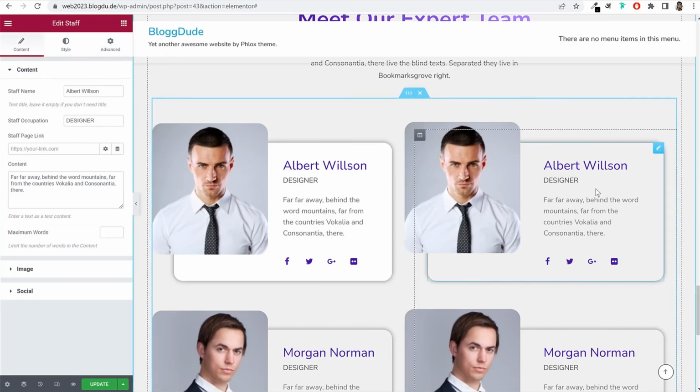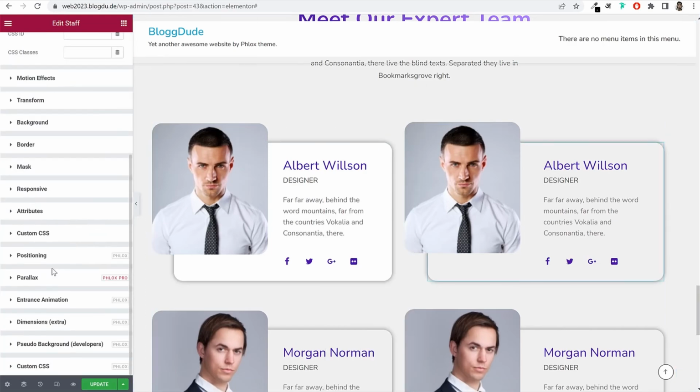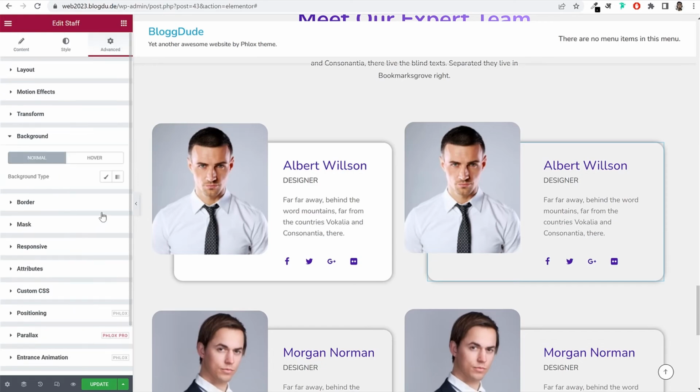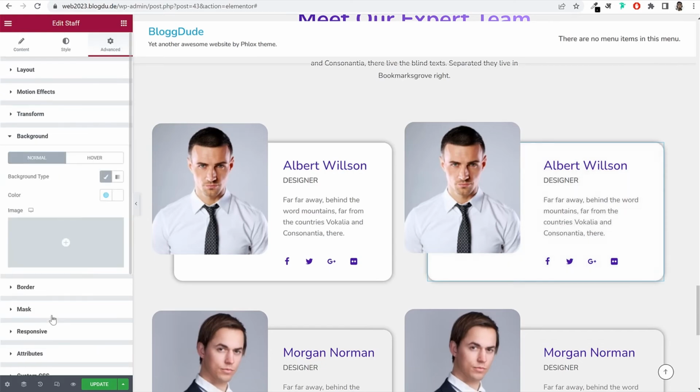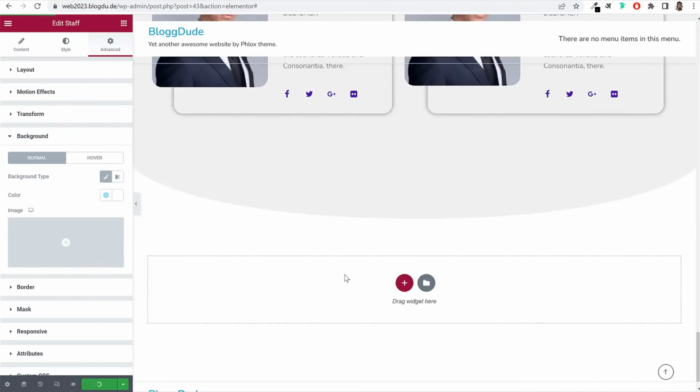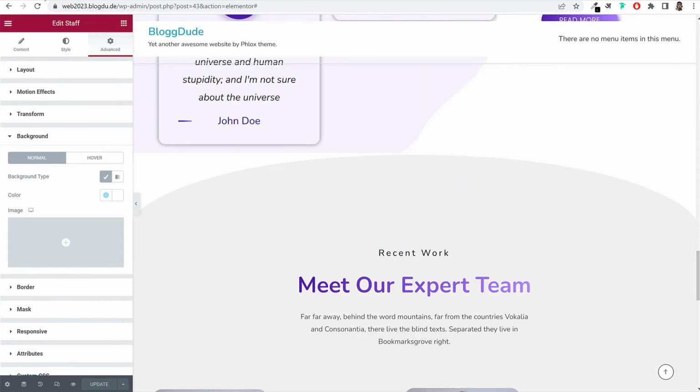Copy, do the same thing for all the other options. Select this option, go to advanced and background, add white color. All right, now looking much better. Click on update. All right, so this section is also done.